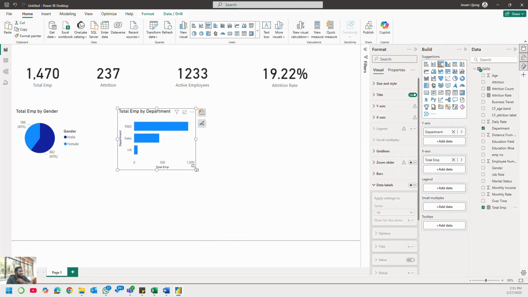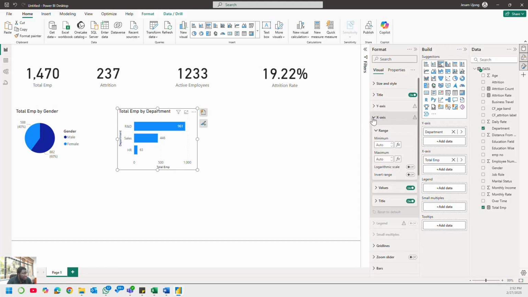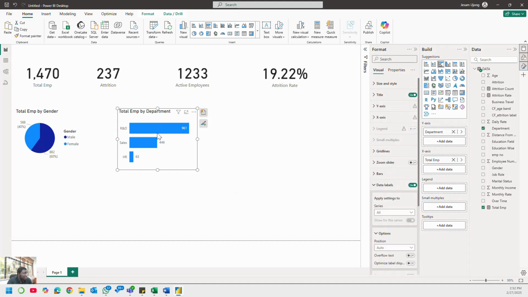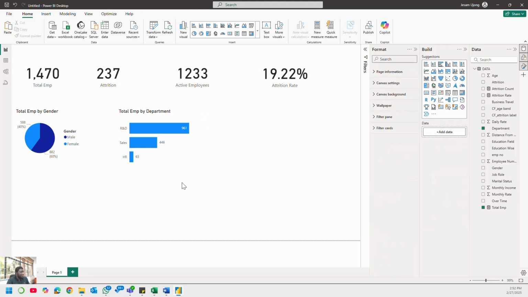Then I can do some formatting where I turn on the data label here. It's going to show here. And I could go to the x-axis. There's no need for this since we have them in the bar. I can go to the y-axis and remove department. I mean, it can be left, but we know that it's the department, right? So I'll turn on the title this way: Total employees by department. Okay, so that's department.